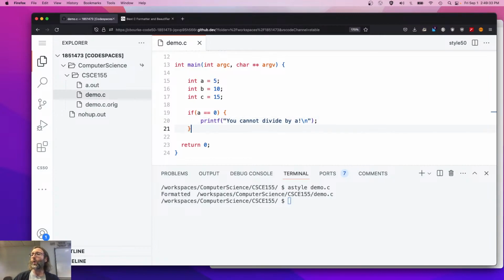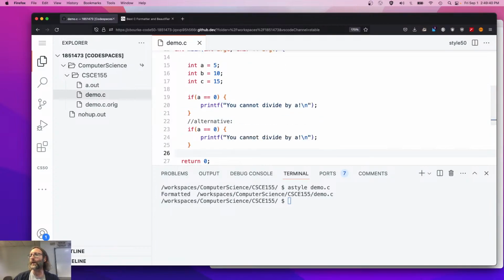Or alternatively, you could do the following. Let me cut and paste this, but I can reverse it, 0 and A. In other words, you can, but do not do the following. Why would you not want to do that? Read the first one. Read line 19 in your head. If A is equal to 0, then print this out. That sounds good. Read the second one, line 23 in your head. If 0 is equal to A, then print this out. Does that sound right?